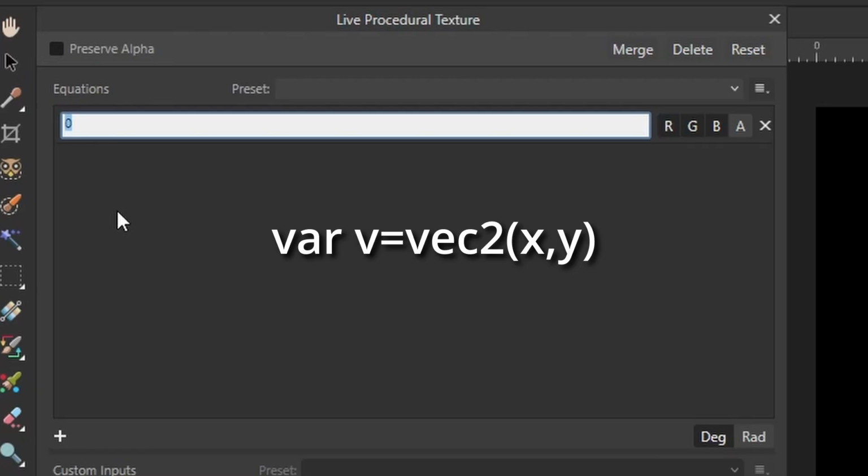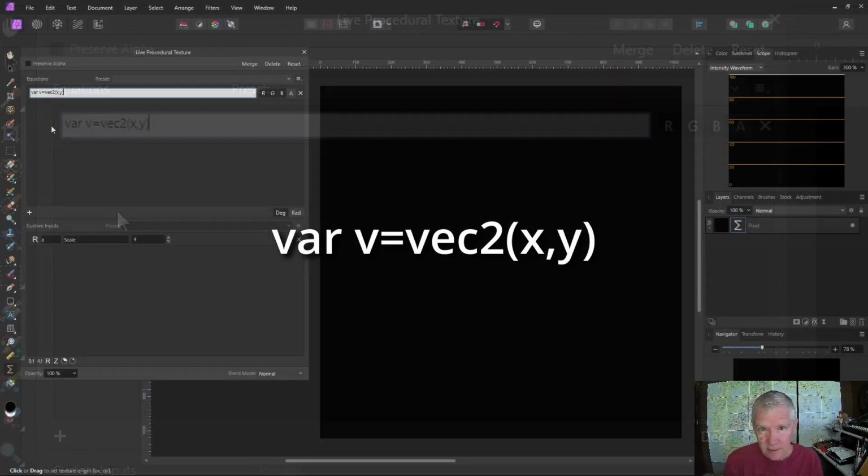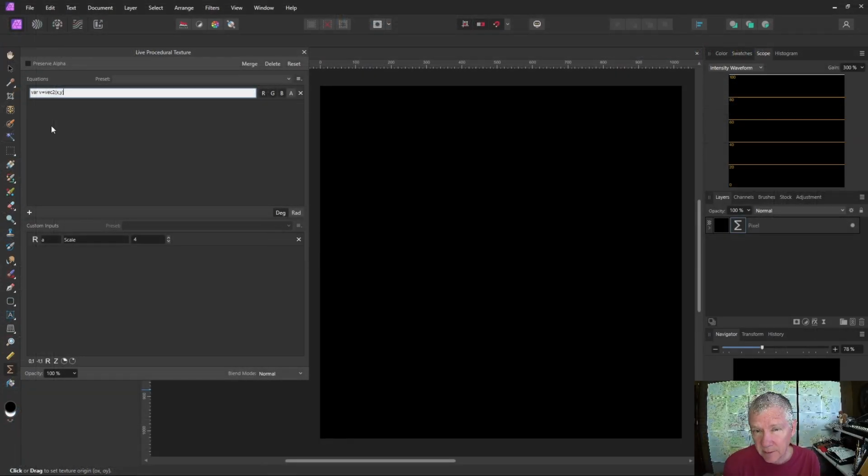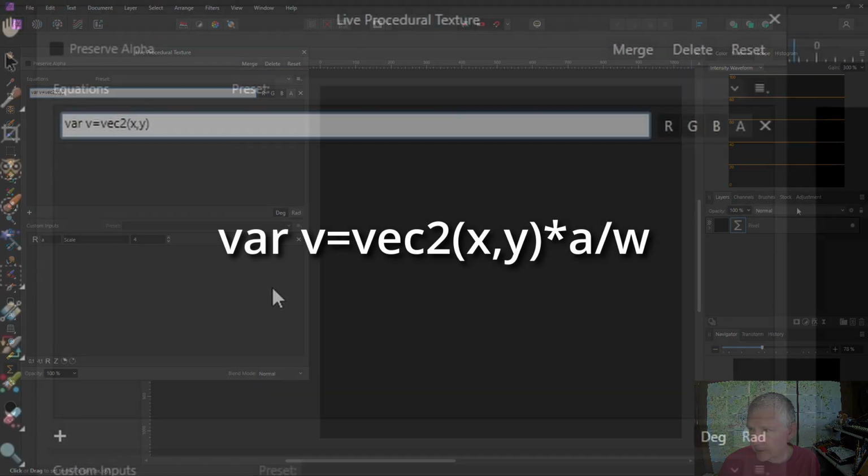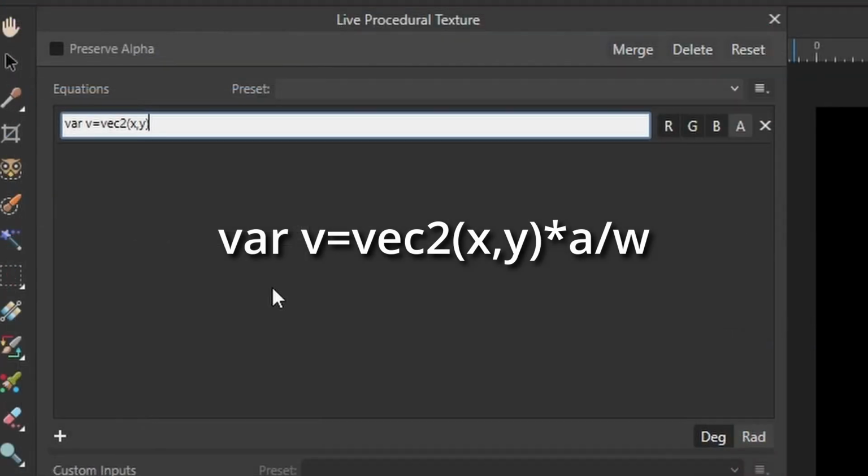I'll start by creating a coordinate system variable, var v equals vec2 of x comma y. So usually I use relative x and y coordinates, but I want to align this to the upper left corner of my document, and that way I'll be able to move it over precisely when I create more copies of this filter. I'm going to multiply by A and divide by W.